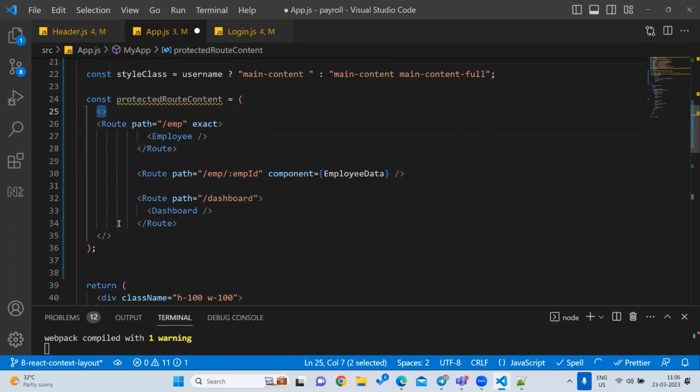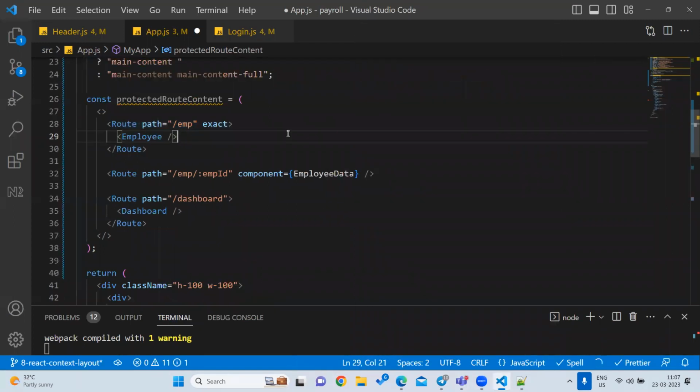Why am I using this fragment? I cannot use multiple elements at the top level. That is the reason I am using a fragment. That is okay. So right click, format the document. Let's click on format the document. Okay, now I have done it.